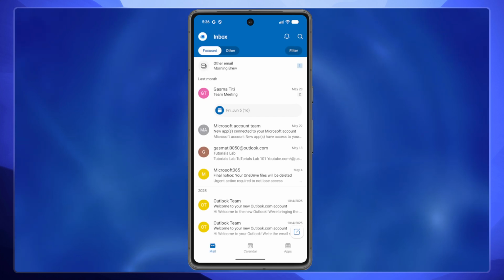Hey everyone, today I'm going to show you how to change the default font size, color, and theme in Outlook on your mobile device. Without any further ado, let's get started. First, tap on your Microsoft Outlook app to launch it.